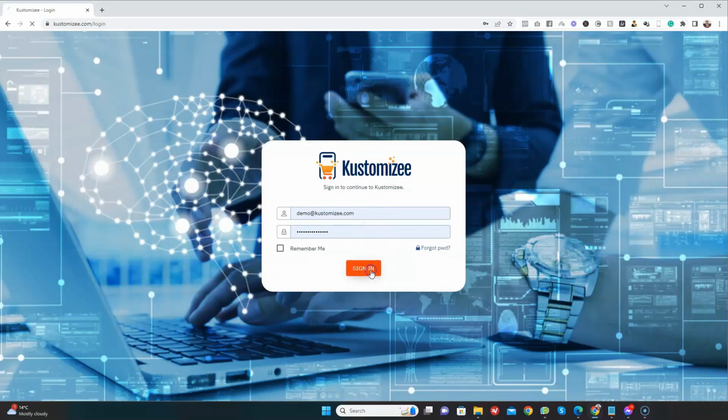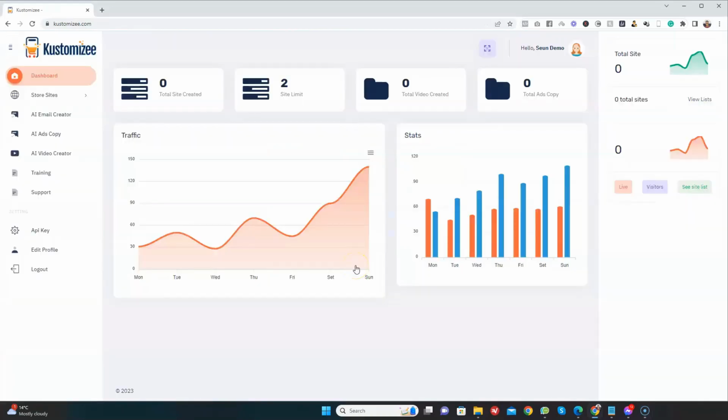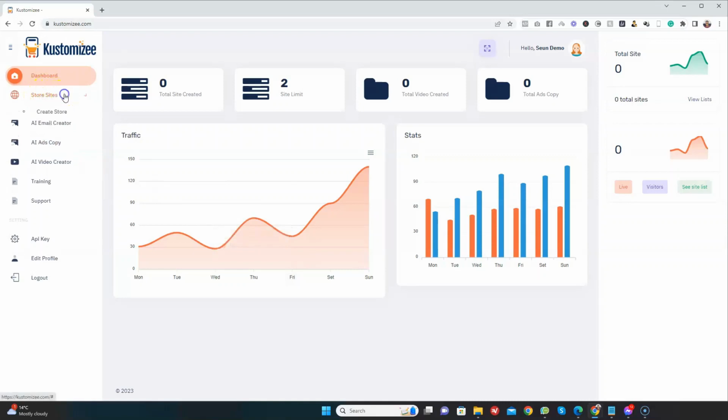I'm going to log into my account. Once you log in inside Kustomizee, you are greeted with the dashboard and you can see on the menu the store site. This is where you can create your print on demand e-com stores. You have the AI email creator to create your email sequence for your e-commerce products. You have the ads copy to create Facebook, Instagram, YouTube ads. You have some video creator to create video ads as well for your store.